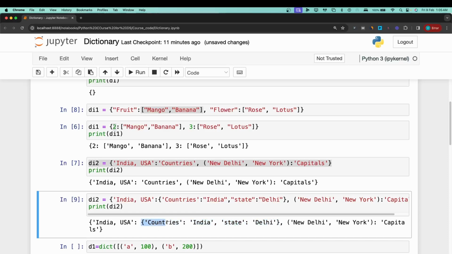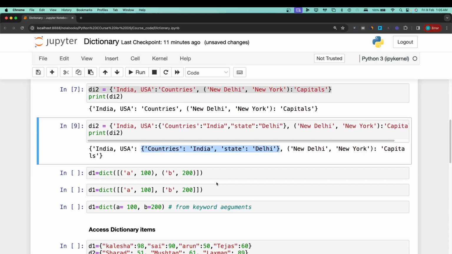You can give any object here. It might be a list, it might be a tuple, it might be a string, or it might be an integer, or it might be a float also. You can give it here as a key. I think this is clear now. The next thing we will understand.